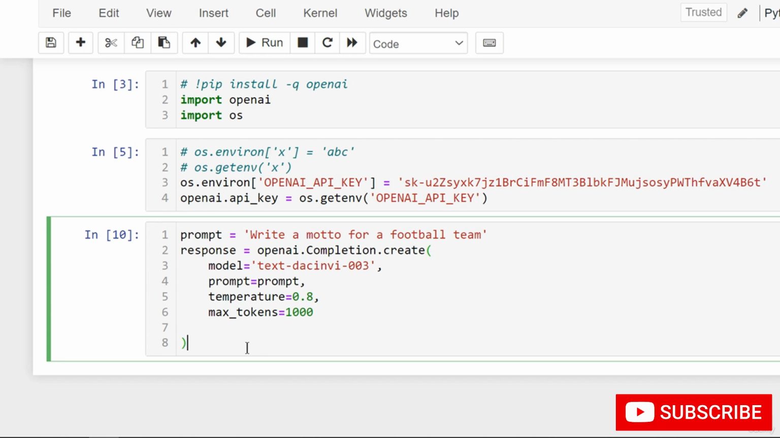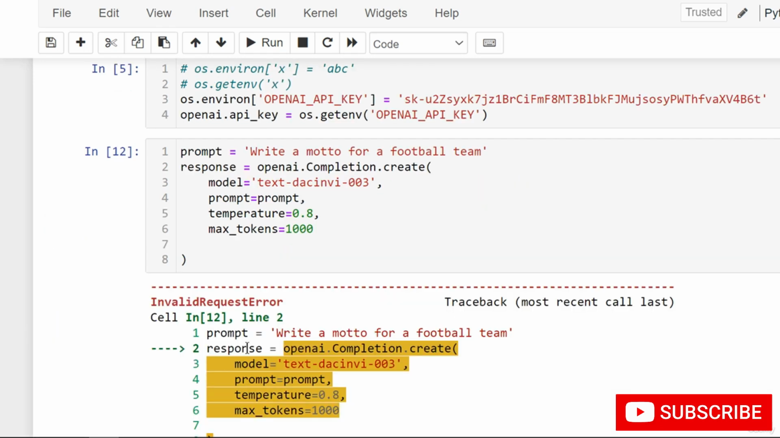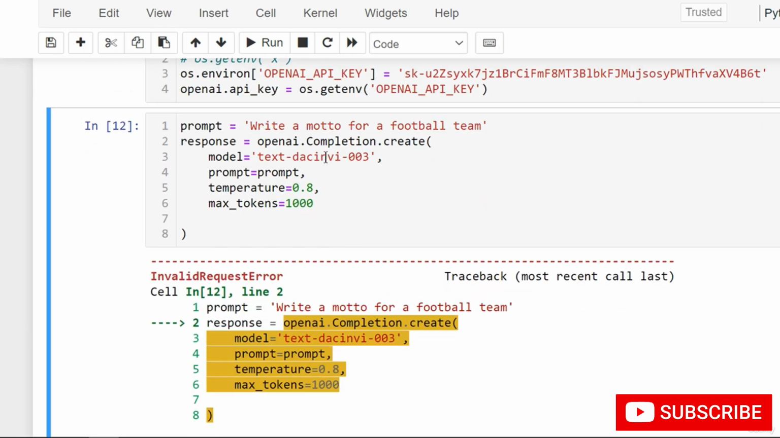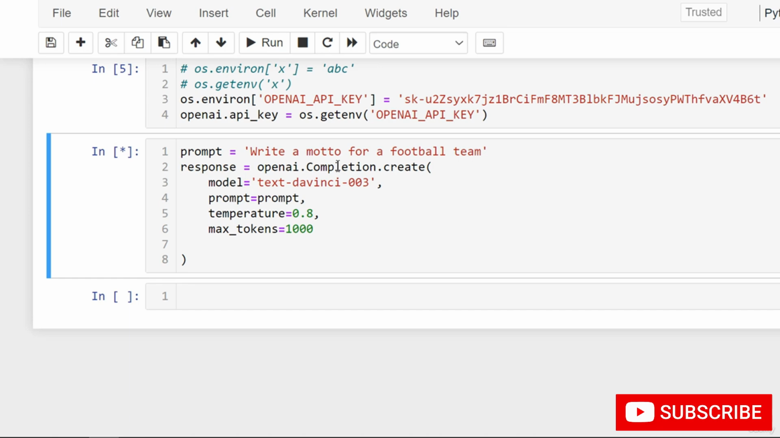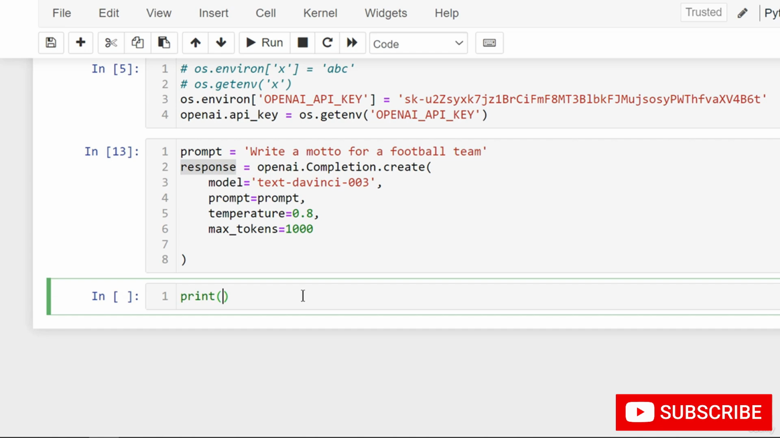That's it. I'm running the code in this cell. Okay, sorry, there's a spelling error. Of course, it's DaVinci. I'm running it again. There's no error, and I've got an OpenAI response object. Let's see it. Print response.